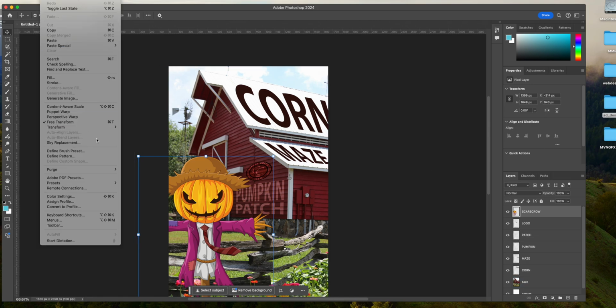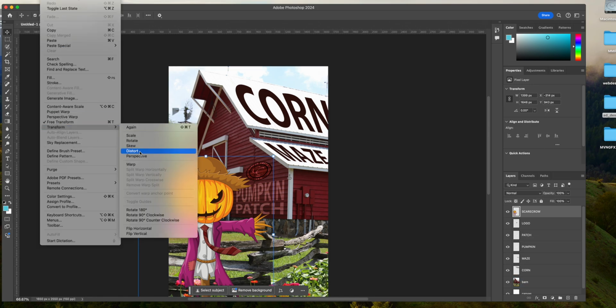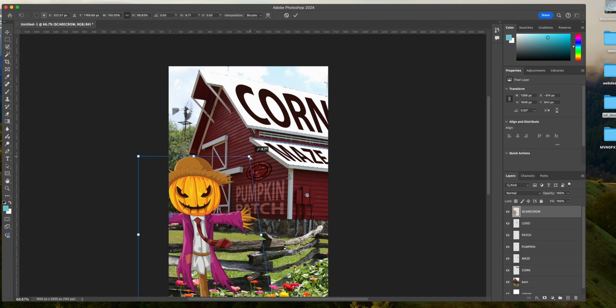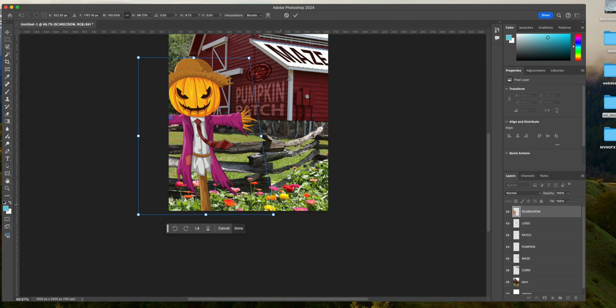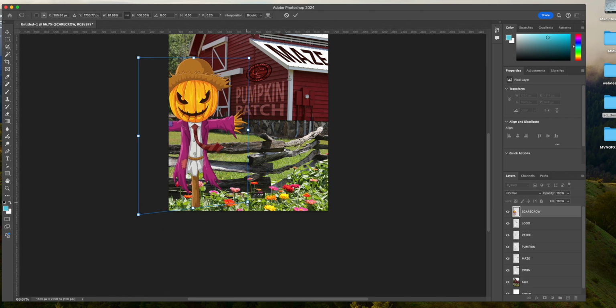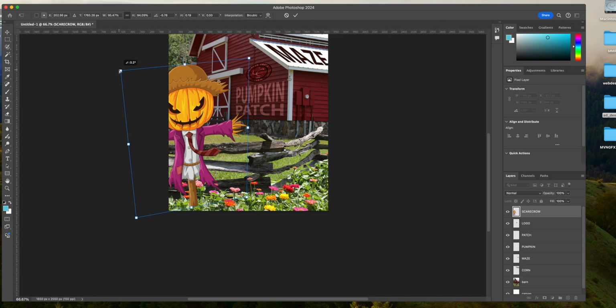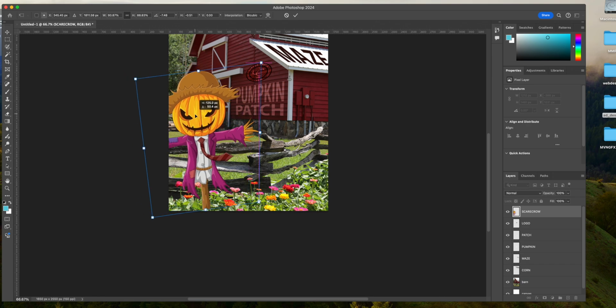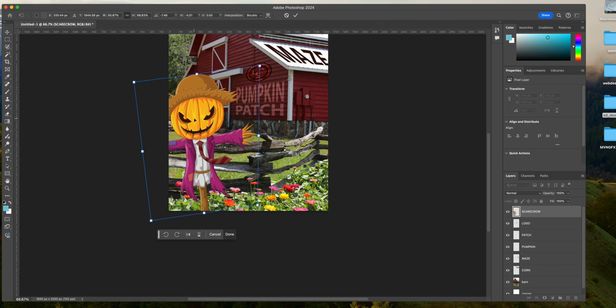Let's do edit, transform, distort, and we're just gonna pivot him a little bit. So let's scroll him up. Let's just pivot him a little bit. Not drastically, but just a little bit to give him a little perspective. So I'm kind of doing just a lean him forward, lean him on an angle kind of thing, so you can see him right there. I'm gonna hit enter.